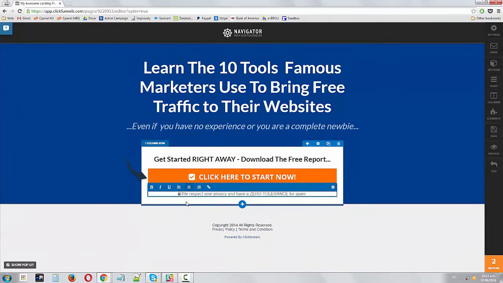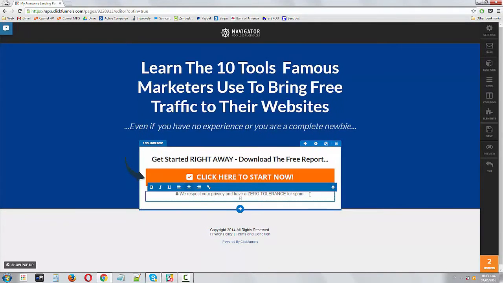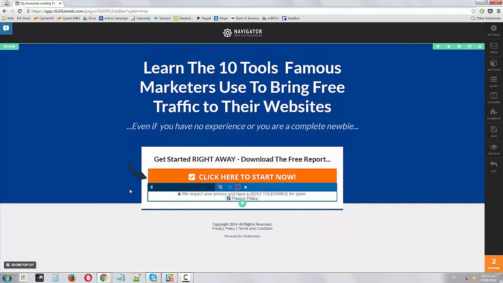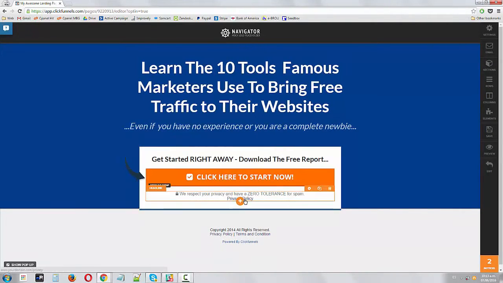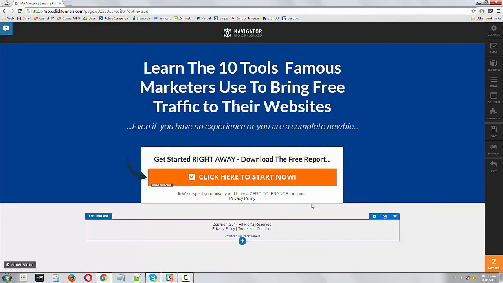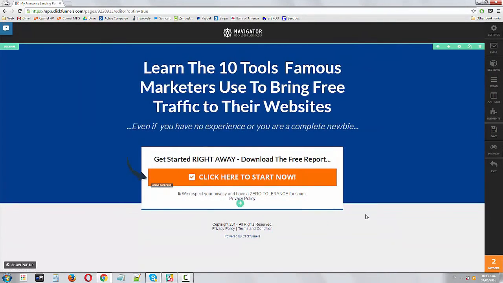And then you need to have this: we respect your privacy and have zero tolerance for spam. You can also link to your privacy policy, which will make it even better. Here is going to be the link to yourdomain.com/privacy. This is your privacy policy, and you want to have this linked right here, because again, we want these to be compliant with PPC, etc.